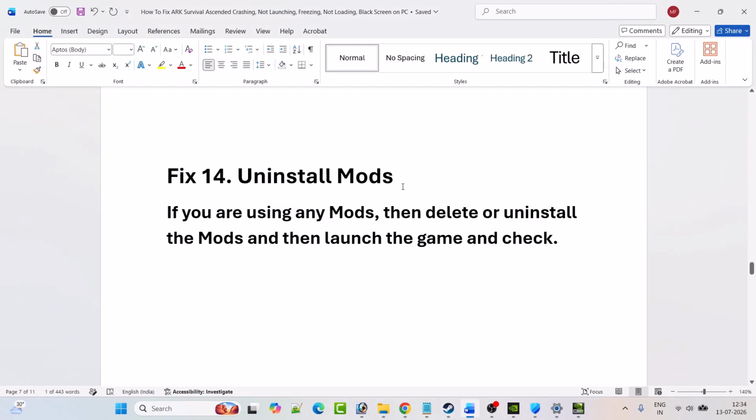Fix 14 is to uninstall mods. Now if you're using any mods, then delete or uninstall the mods, and then you can go ahead, launch the game and check.